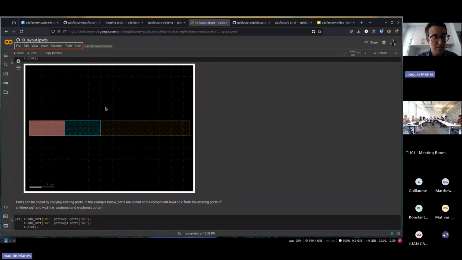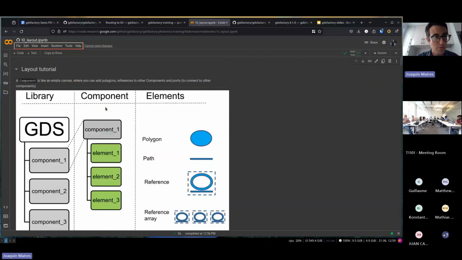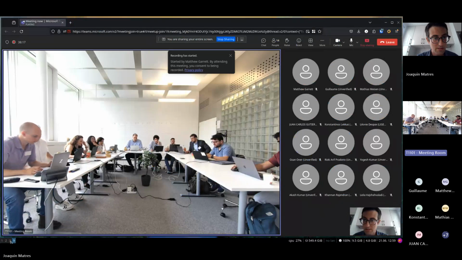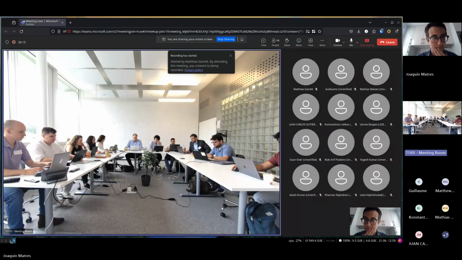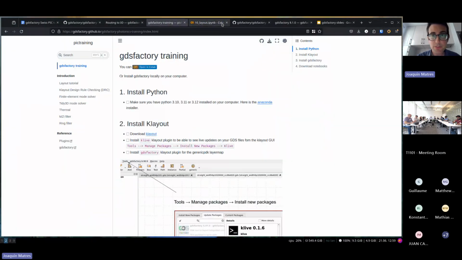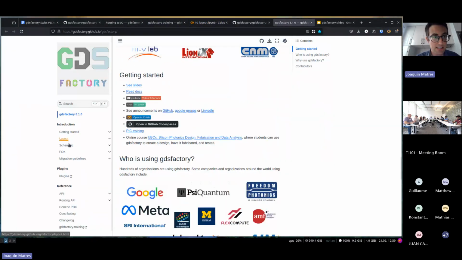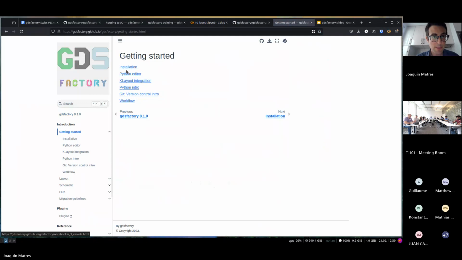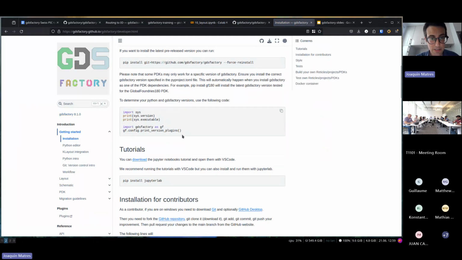What are you running? Are you running the notebooks? Yeah, I'm running a notebook, the 10_layout full notebook. Okay, if you go to the Gdsfactory installation, getting started, I don't know if you can see my screen. Can you copy paste this? I would like to see which version of Gdsfactory you have.